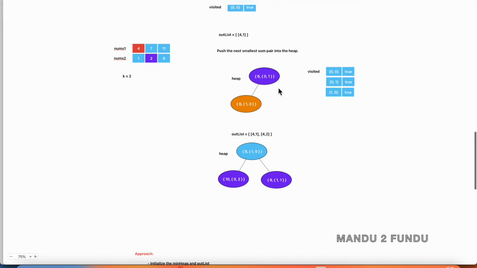Then we repeat this: each time we pop a node from the heap and add it to the out list. So in this case we add [4,2], which is indexes 0, 1. So 4 and 2, we add that to the out list.